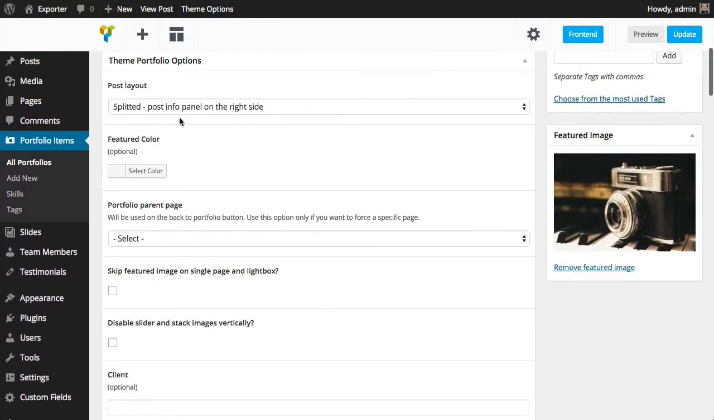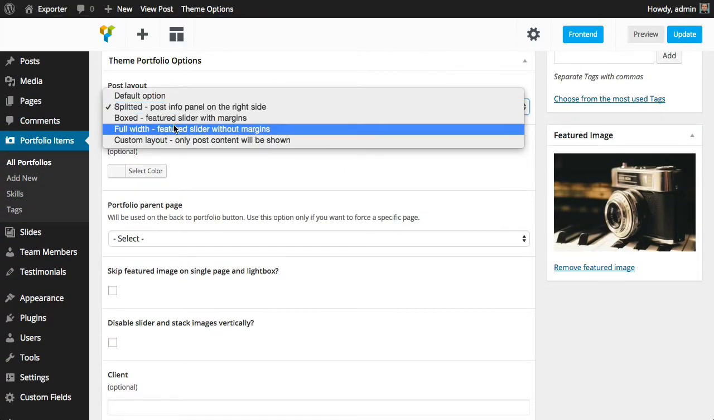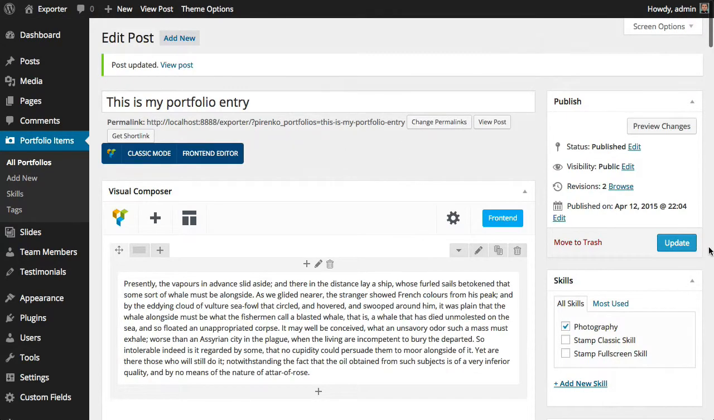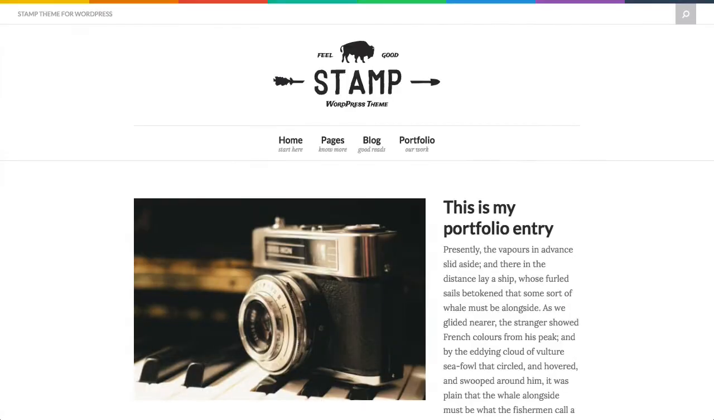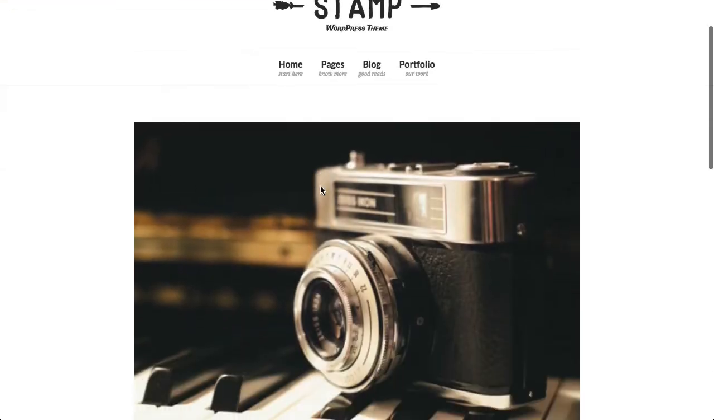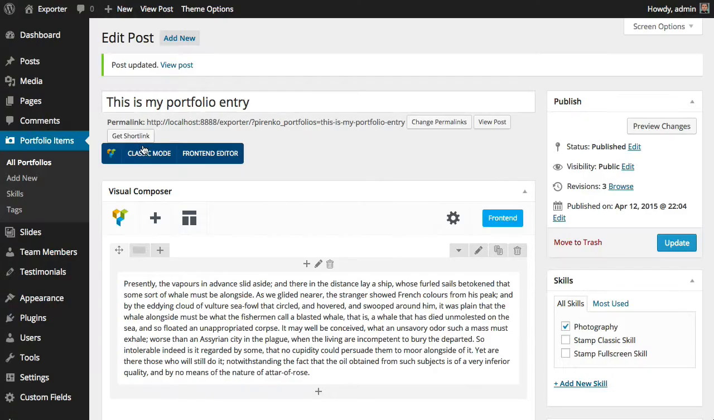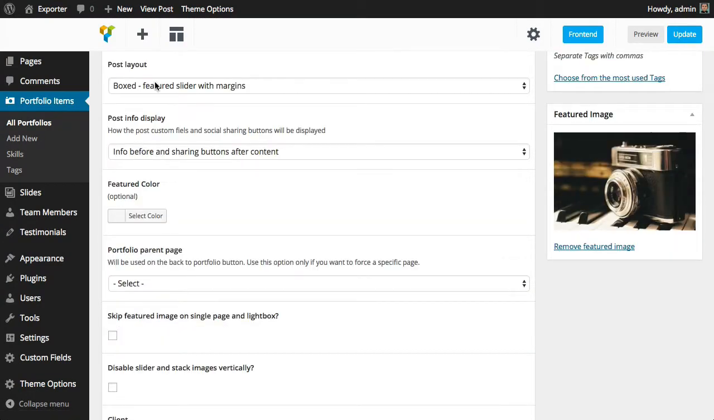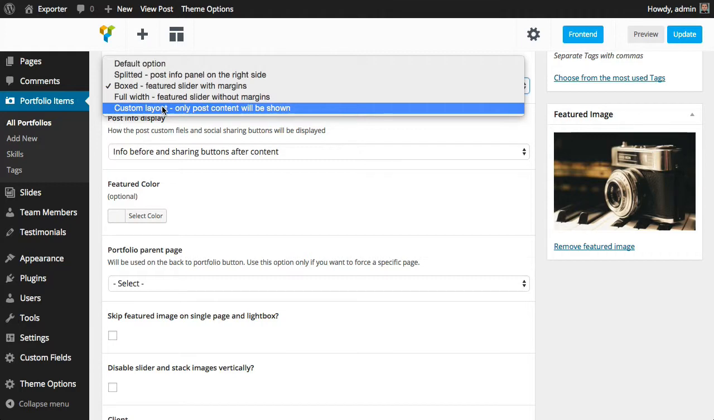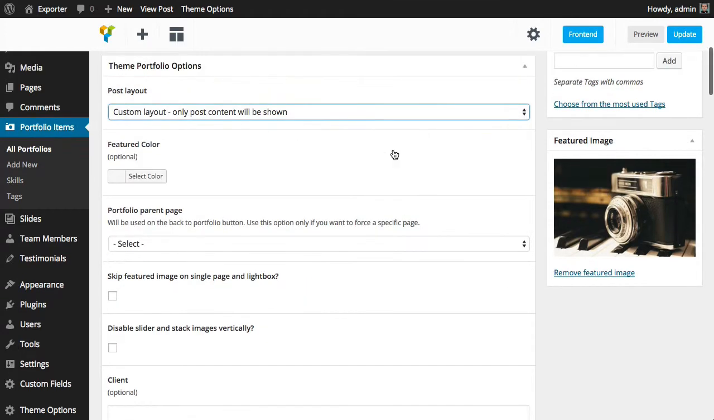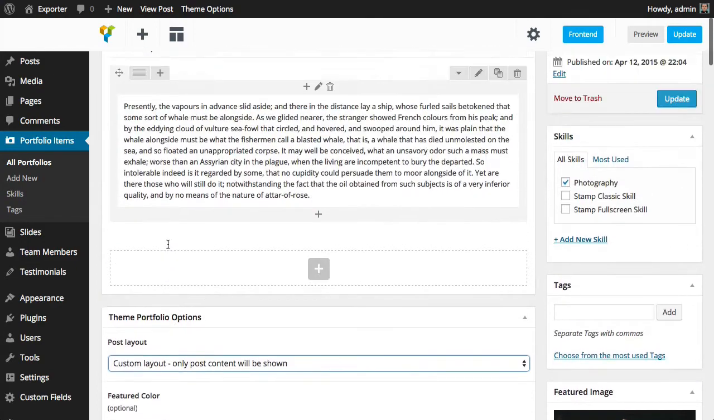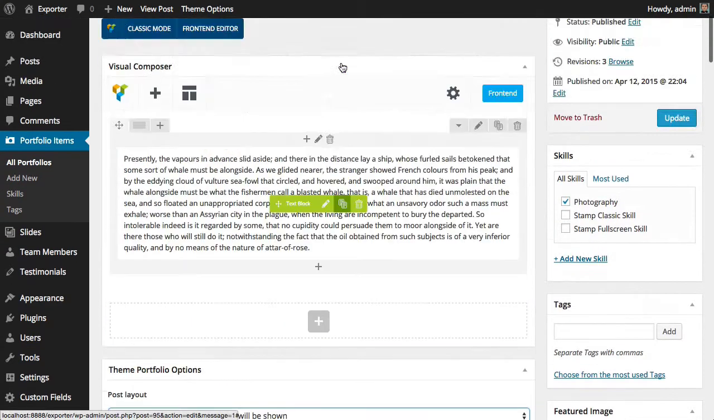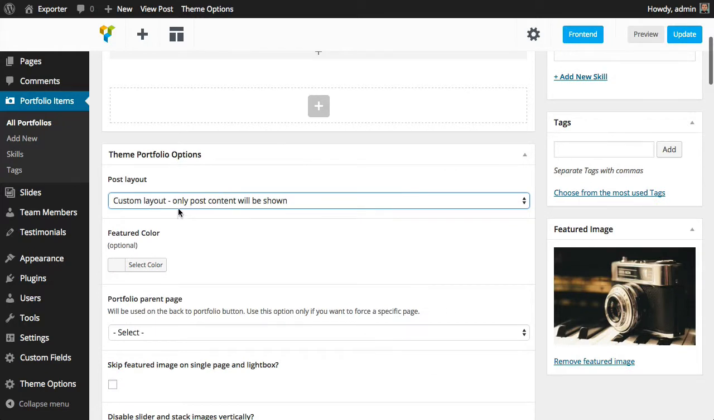And there's also the boxed, which is just like the full width, but instead of the image occupying the whole screen size, it will be limited to the center area width. So here's our portfolio entry. And there's also finally the option to use a custom layout, where all the post content and all the options here under will be ignored, and the post will show the content that you create here using Visual Composer. So you have total freedom to create any portfolio entry.